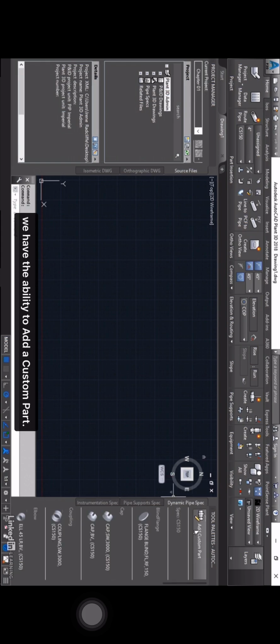So we also have one additional function in here, which is the ability to add a custom part. So even though I did say yes, we do need to have our components compiled in the spec. That's how we control and make sure we're only using approved fittings. But from time to time, you may need to make a custom part that's not actually in the spec, or maybe you don't have time to add it to the spec.